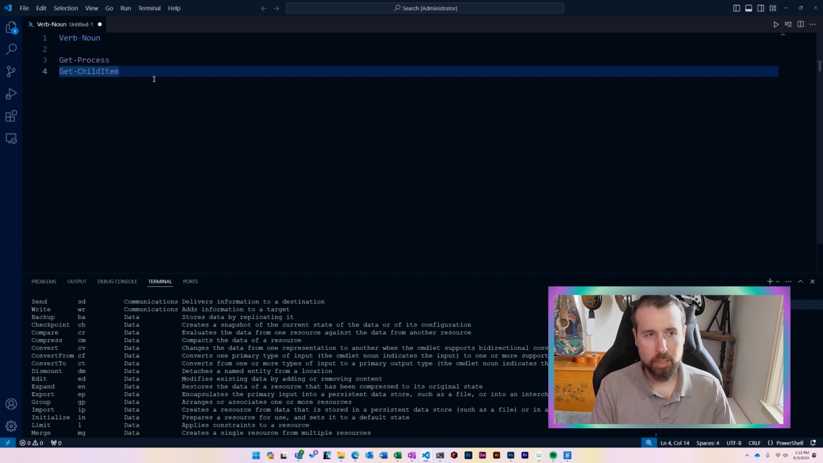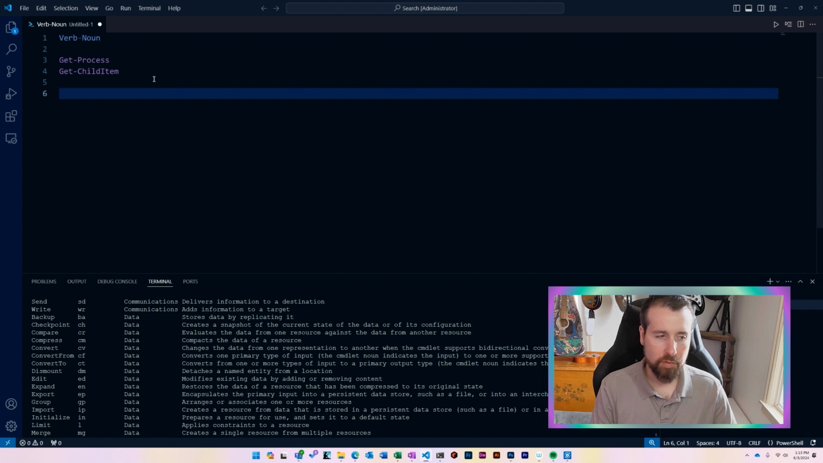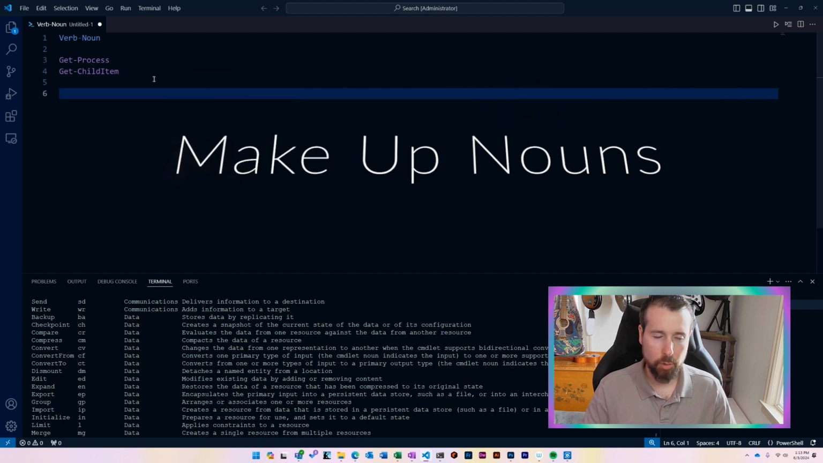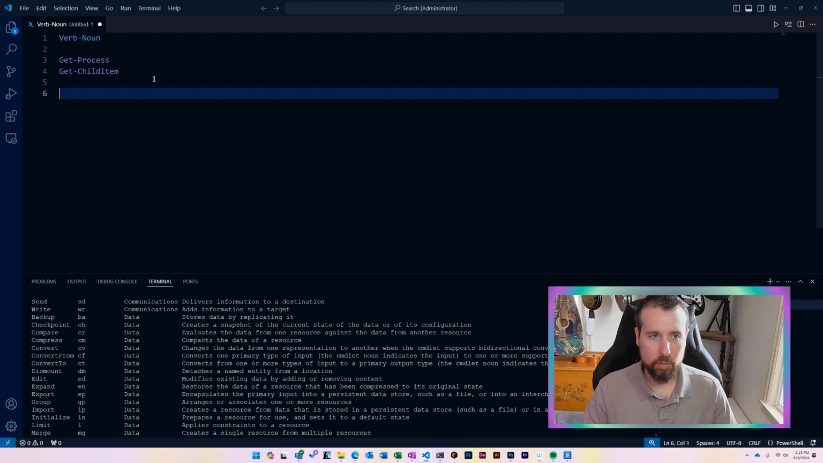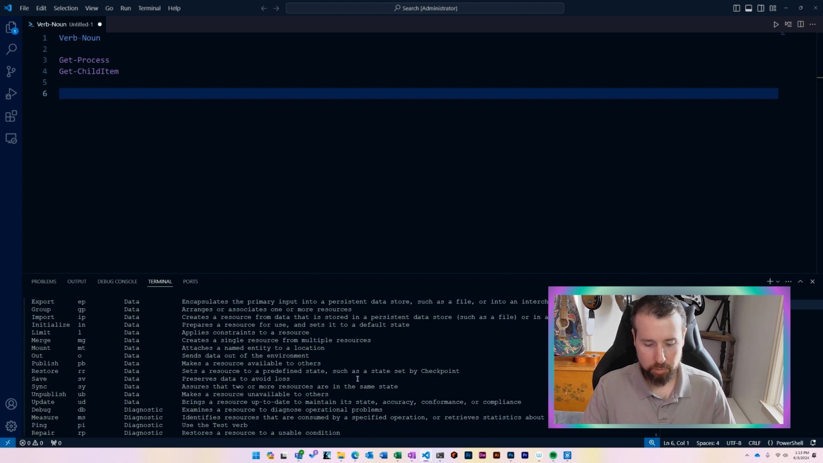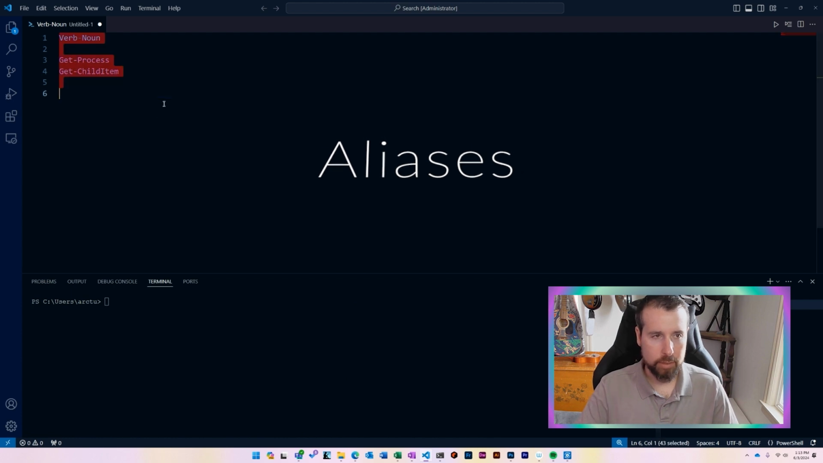As far as the noun portion goes, developers get to make up their own nouns. The general idea there is to just name it something that calls out which application it belongs to, or if you start writing your own commands, calling out that it's something for your organization or specific to the purpose that you're doing. All right, next we're going to go over aliases.